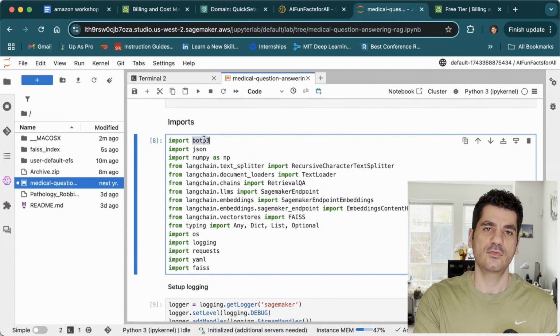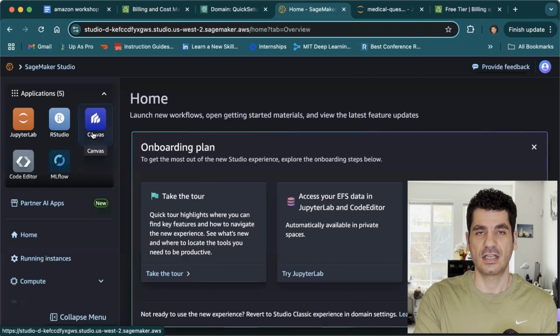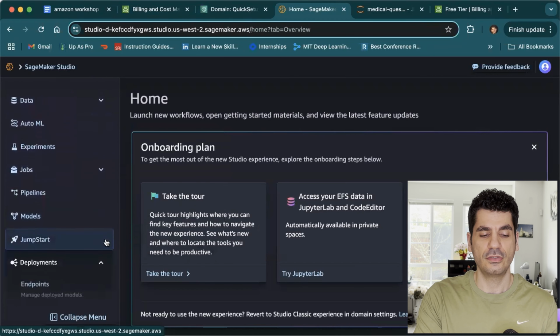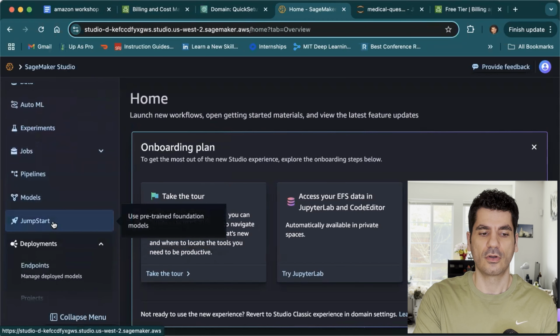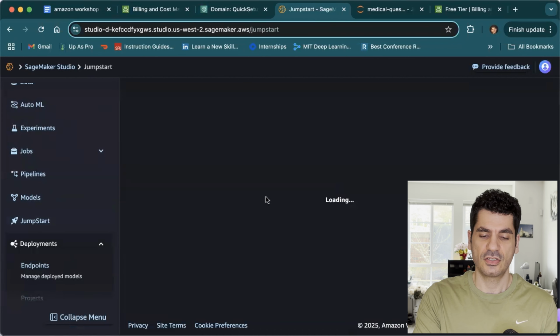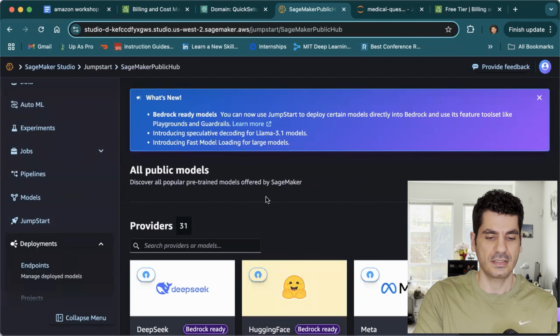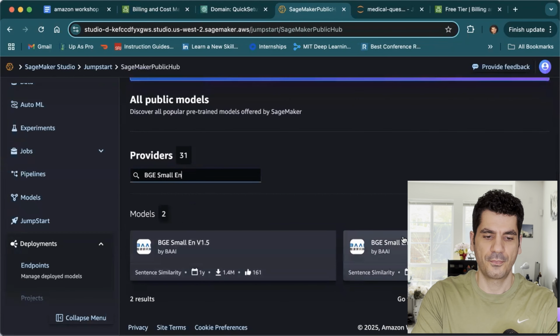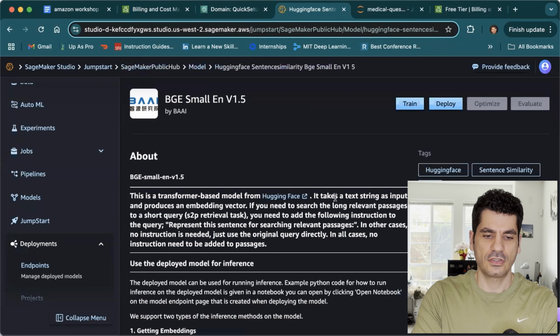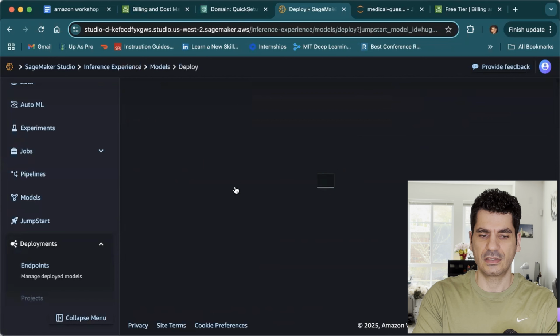Okay, so for endpoints, what you need to do is come back to SageMaker Studio, and then go inside your JumpStart. Inside the JumpStart, there are basically two files that you need to take a look at. The name of the first file is BGE small, and you're going to choose version 1.5. This is the one that I have already deployed, but basically you click on deploy, and then it's going to ask what you want to choose.